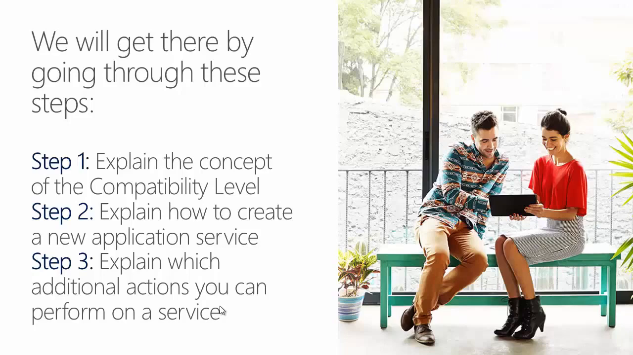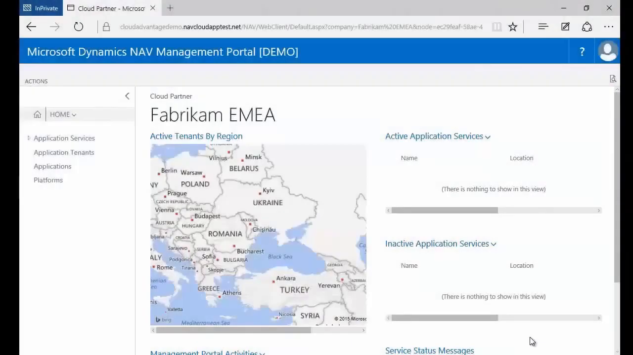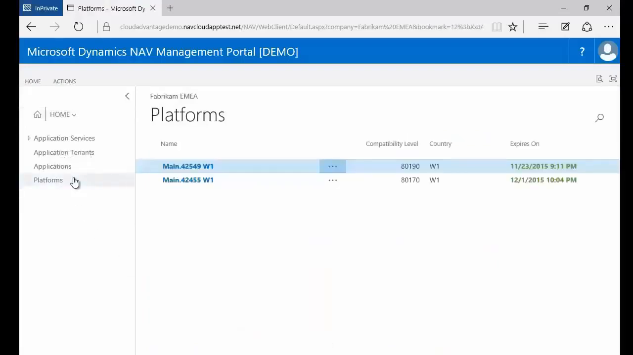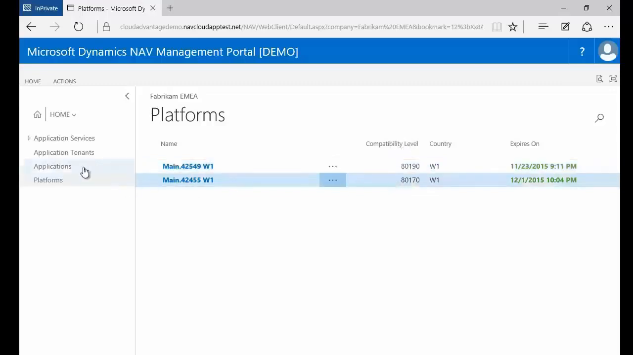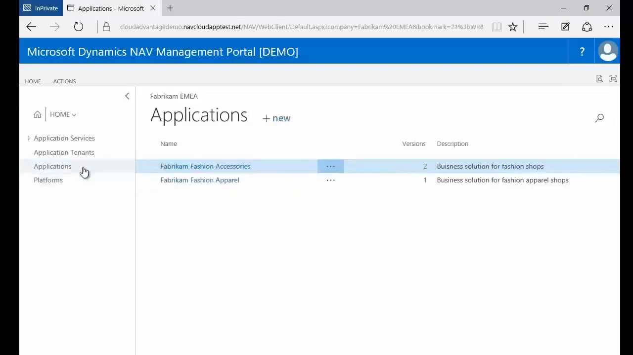Let's get started. Before we start creating our first application service, let's touch upon a very important concept used in the management service called compatibility level. If you navigate to the list of platforms which Microsoft makes available inside of the management portal, you can see that each platform has a compatibility level defined for it. At the same time, the applications which you upload also have compatibility level defined for them on application version.